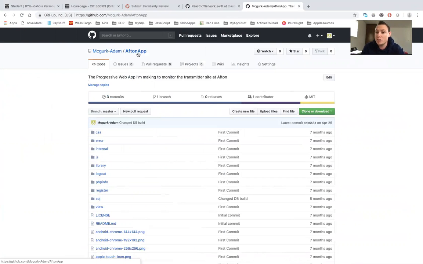It was an application for actually a transmitter site on the side of a mountain to monitor and do some other things, and it was called the Afton app. It's not finished yet, but it will be soon. But for our purposes, it works.